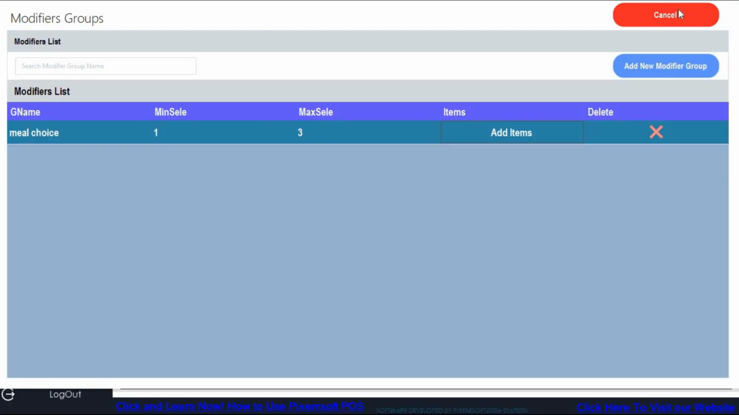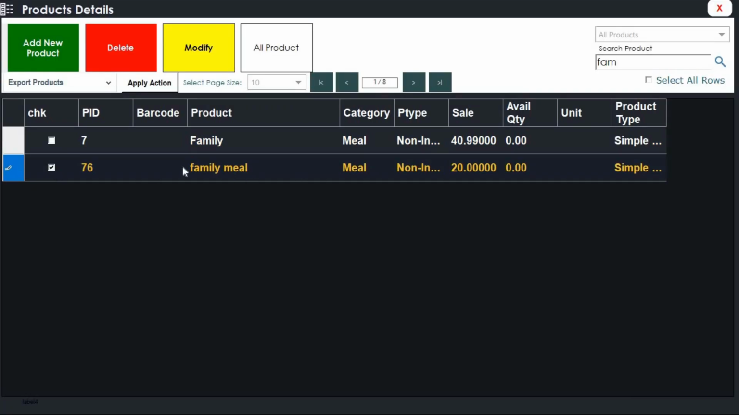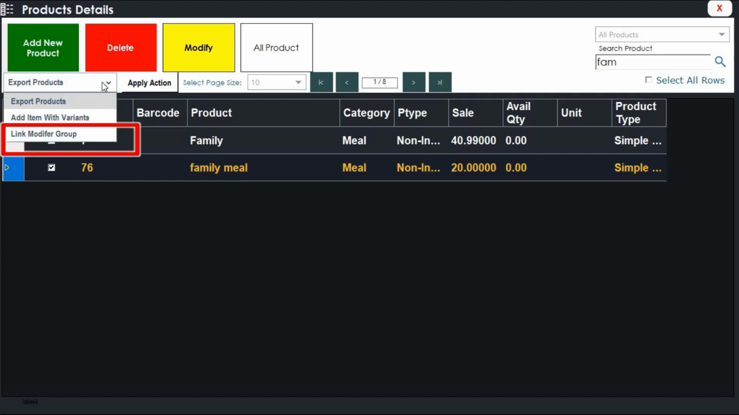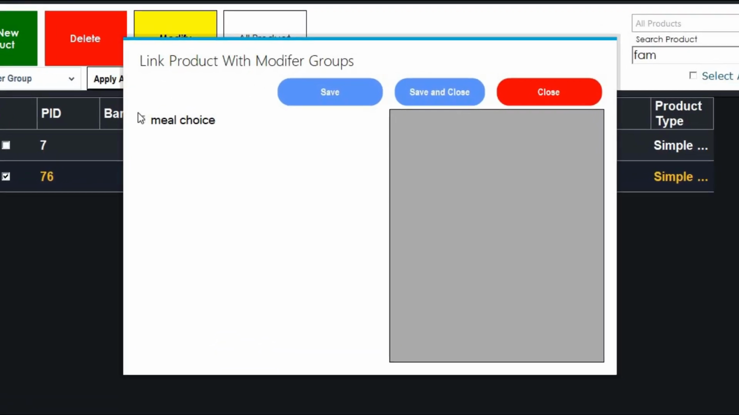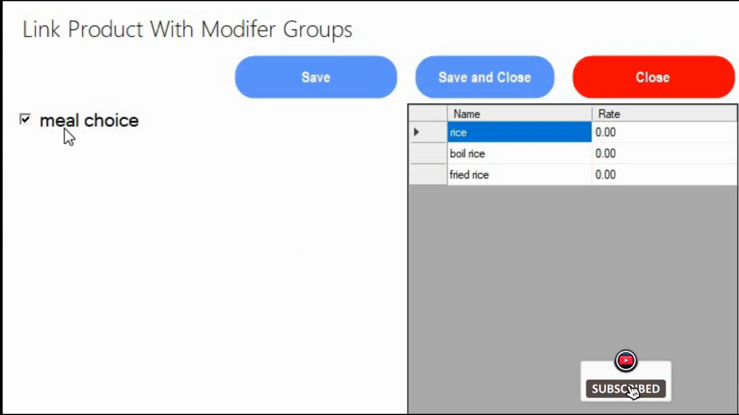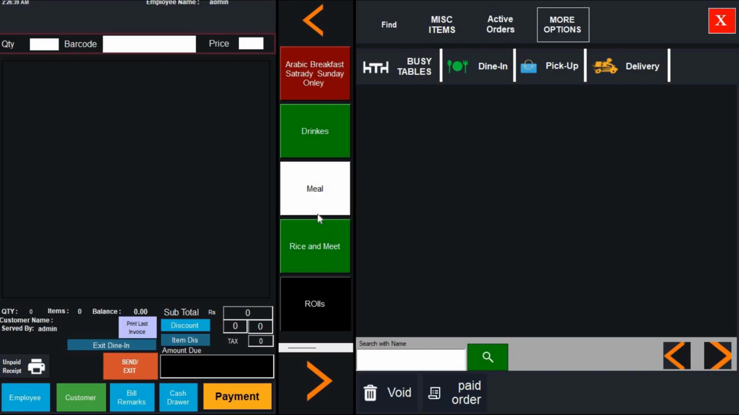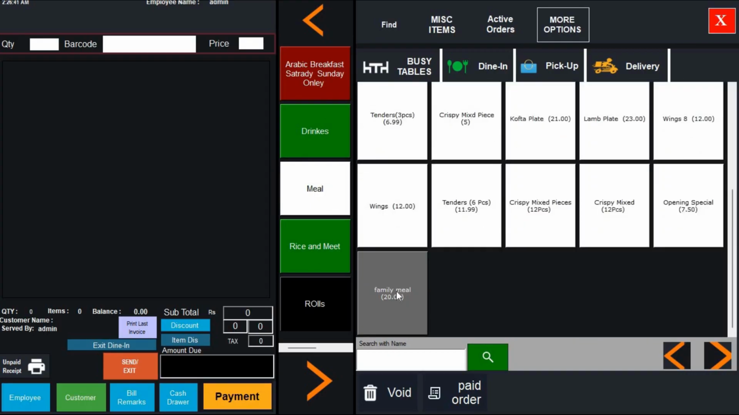And now what I need to do, I need to assign the family meal deal. I need to link the group with family meal. I just select it. I click on link modifier and apply action. This pop-up will come, and in this pop-up you can see the modifier group name. Okay, and meal choice, you can select it, and then just click on the save and close button. Okay, now we go back to POS, and once I click on the family meal, still the pop-up does not appear.